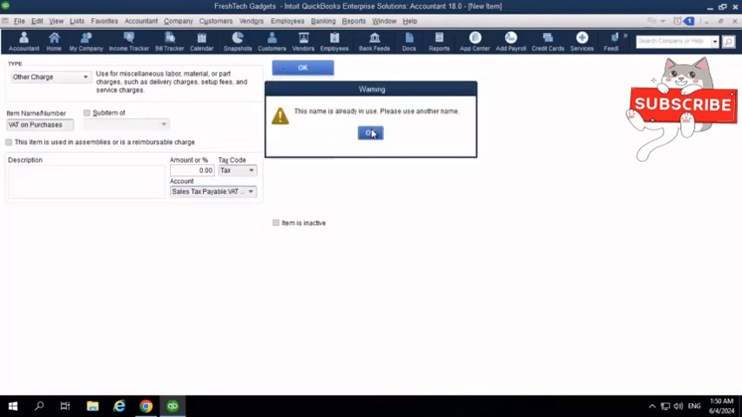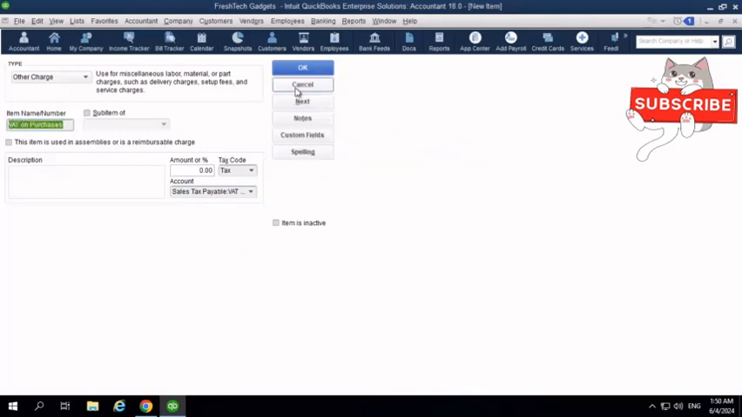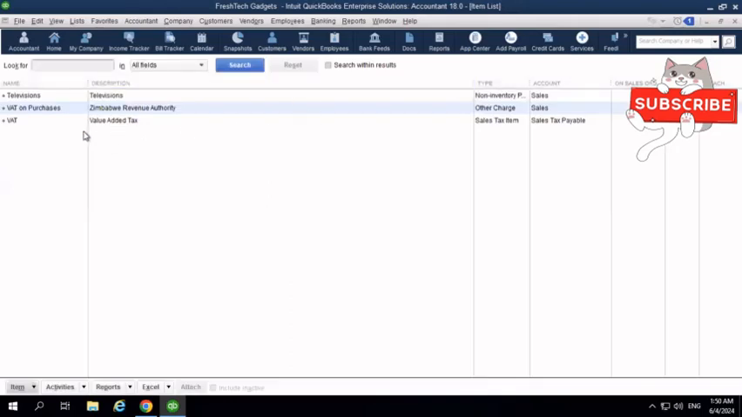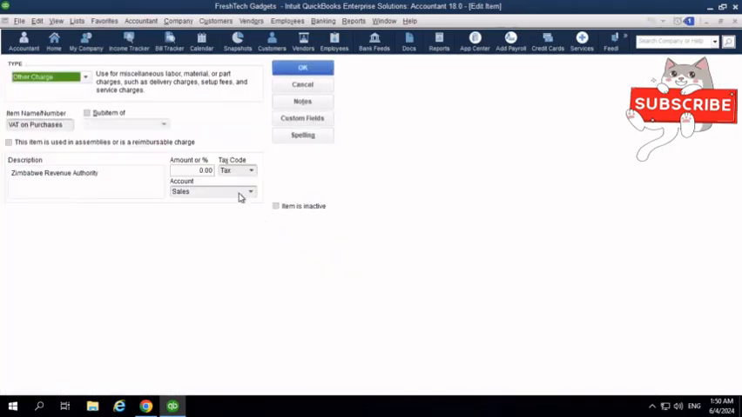Right, okay, I had already created this item. As you can see here, it says the name is already in use, please use another name. So I had already created this, so I'm just going to say okay, and then click on cancel. I should have this item here. You can see this VAT on purchases. So I had already created it.